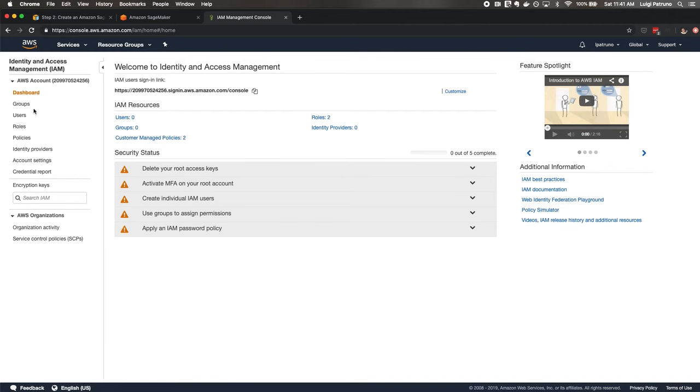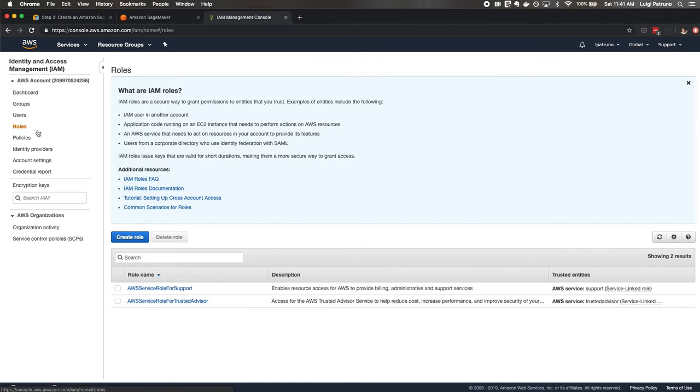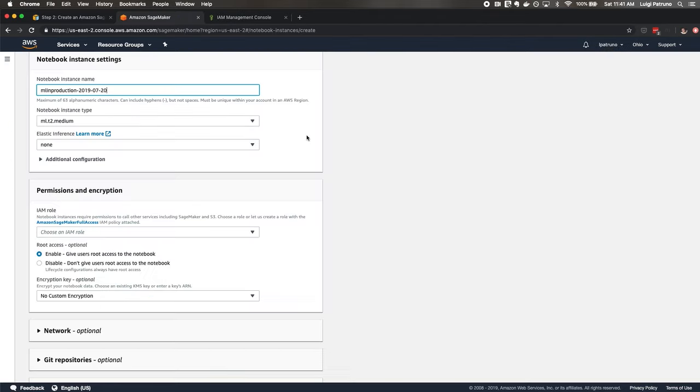And if we go to roles, notice that I just have 2 roles here. And in fact, these are just the default roles that were created when I created my AWS account. So let's go back to the SageMaker tab and let's create a new role.